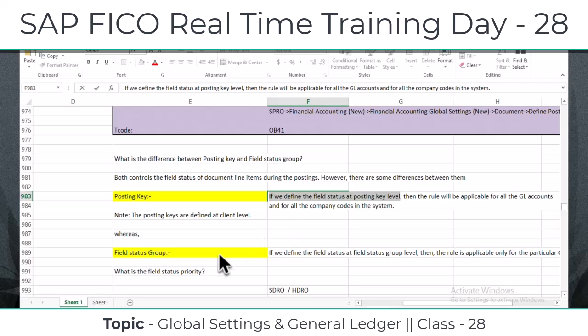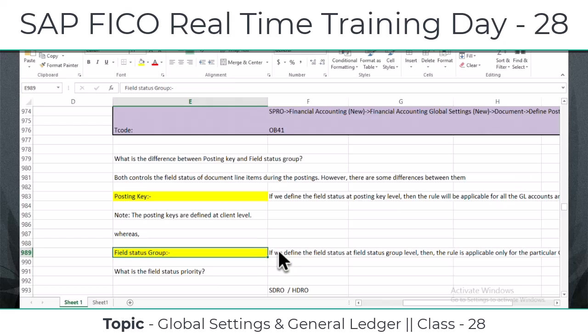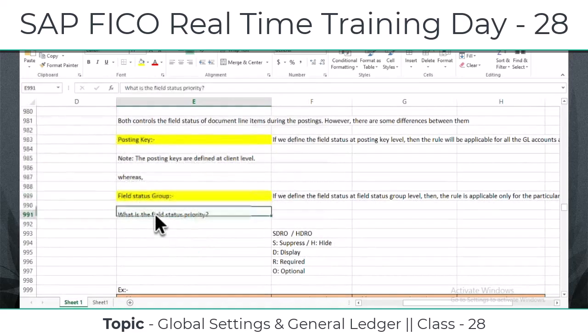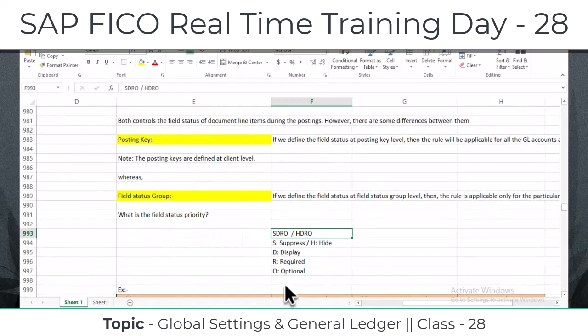That's what it is. If you define the field status at field status group level, what will happen? Where that field status group is assigned in the GL accounts, only for those GL accounts and only for those company codes, the rule will be applicable. That is the reference. But you may get a doubt first: to which one will it give priority? It will not give priority to the posting key. It will not give priority to the field status group. It will follow one kind of priority, SDRO sequence.